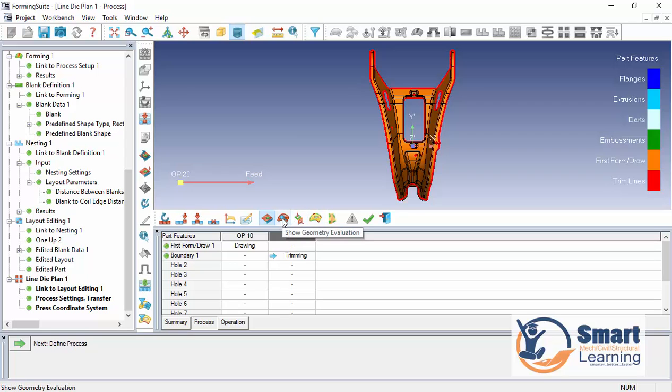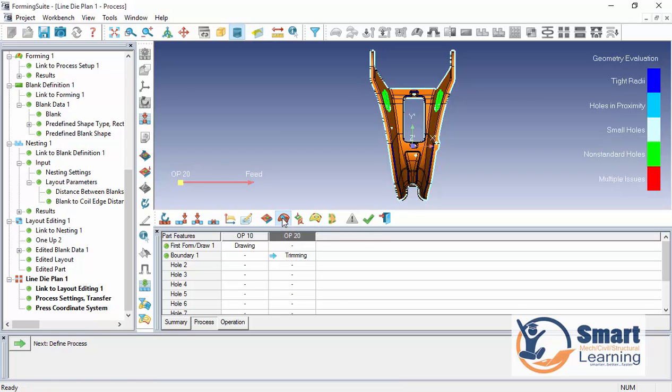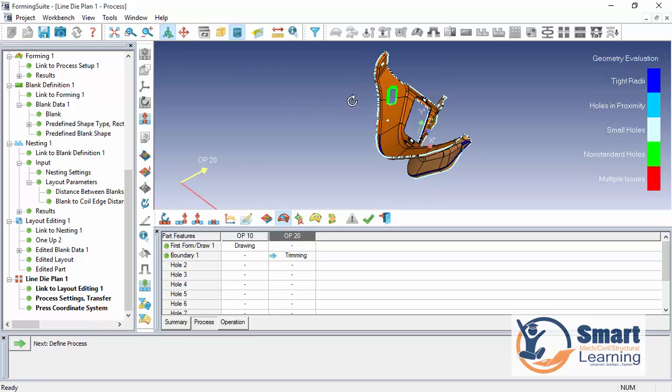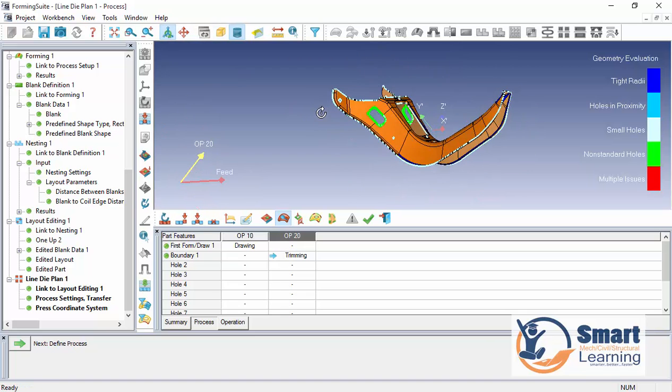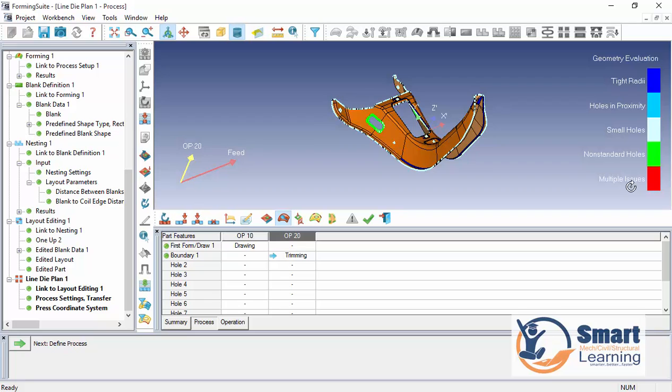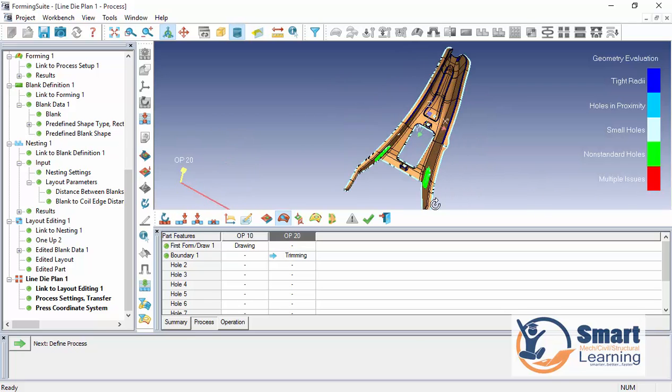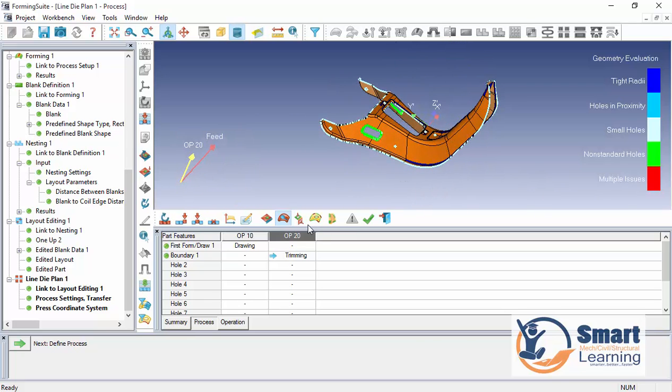And this is basically show geometry evaluation. It will evaluate and show which different areas are found: tight radius somewhere, holes in proximity, small holes, and non-standard holes. This green, if you rotate, you can see non-standard holes. It will show all these areas, multiple issues, red. There are no red issues, so you can find that out.